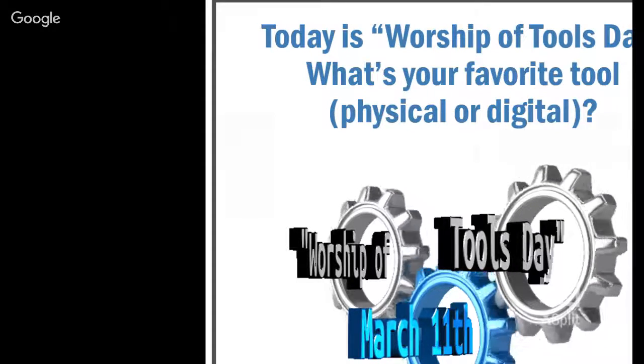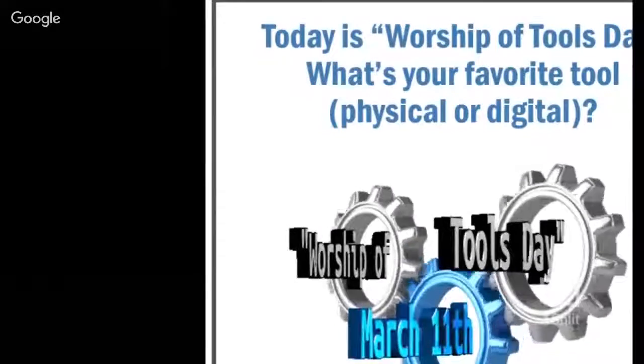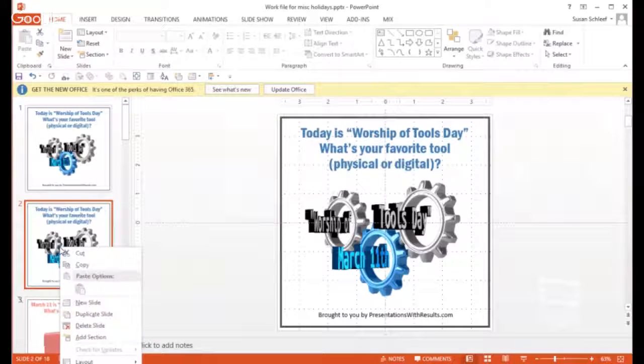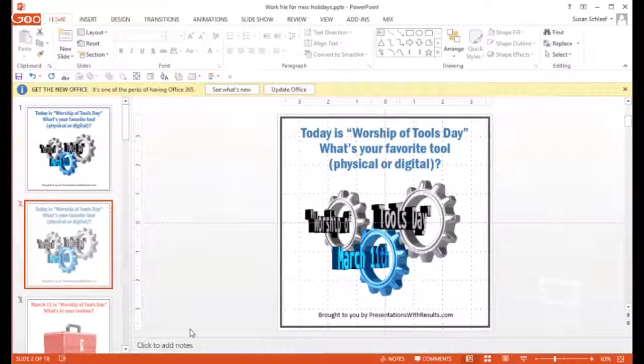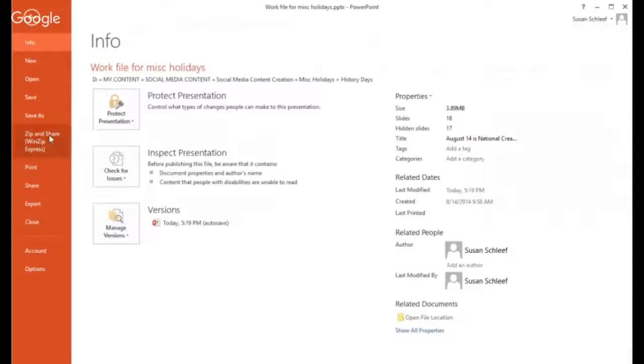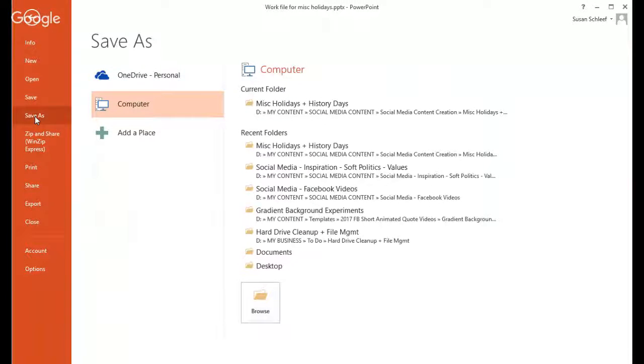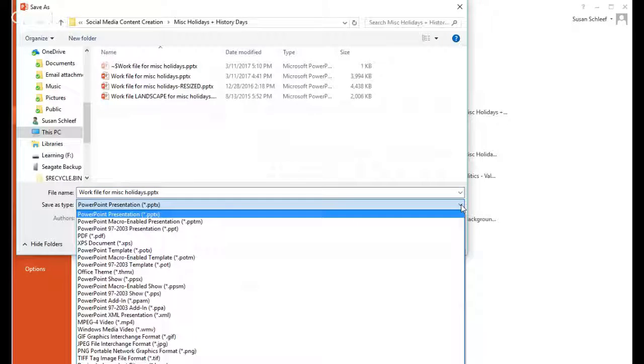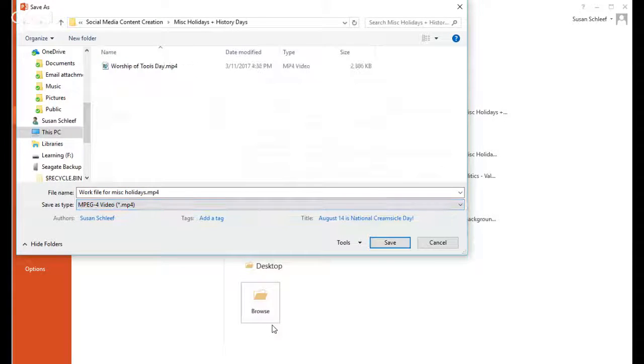All right, so now what I want to do is save this as a video file. And to do that, I want to have only one slide active. I have all the others hidden. And I can go ahead and save as. And I'll go ahead and put it in that folder. And then I want to change the file type to MP4. And I already have the version I saved earlier, but we'll just give it a different name so you can see how that process works.